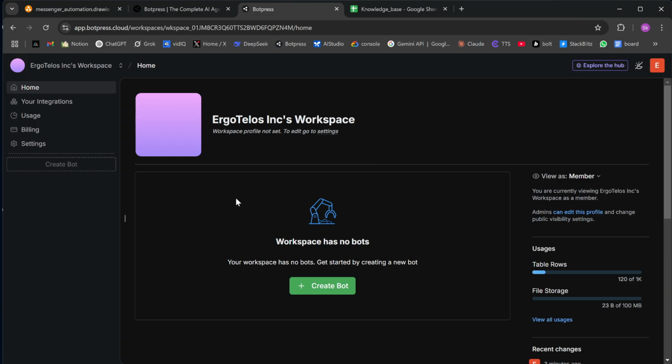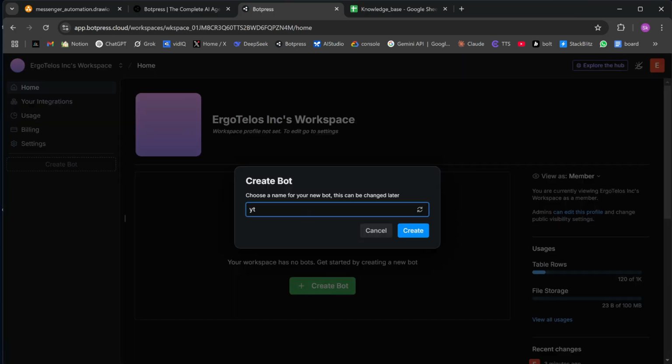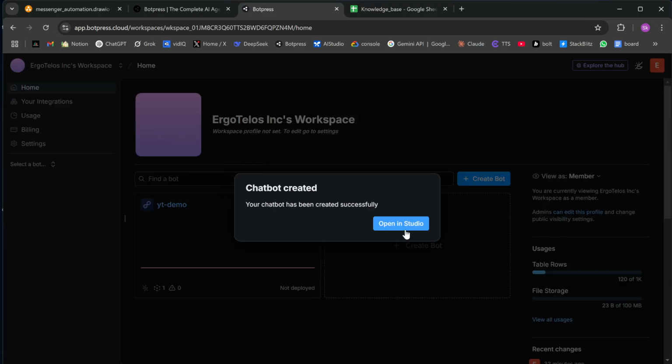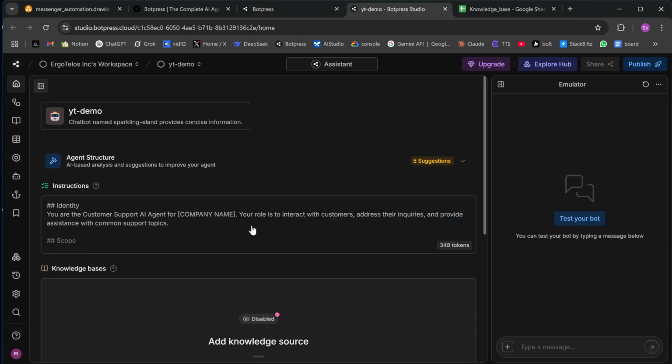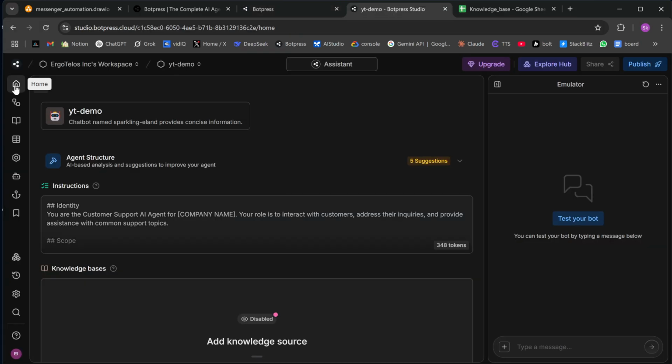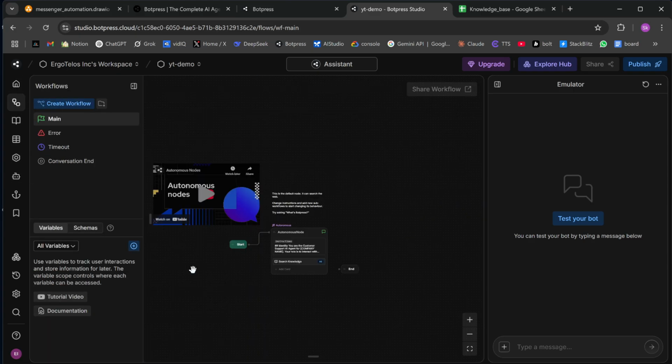This is the dashboard from where we can create a bot. So let's go ahead and create our first bot. So we can open it in the studio. So this is our chatbot. In this panel, you can see various controls. We will use the workflows to modify our bot. Okay, so this is the place where you can add various nodes and other features.